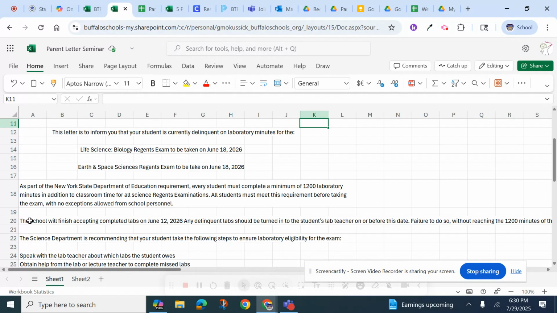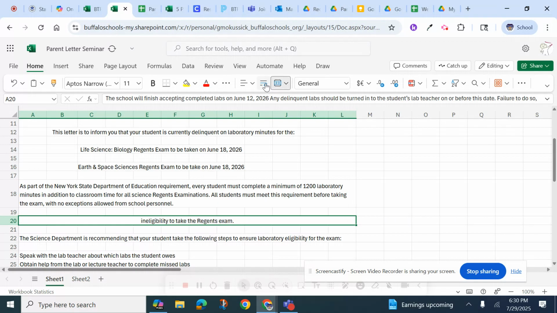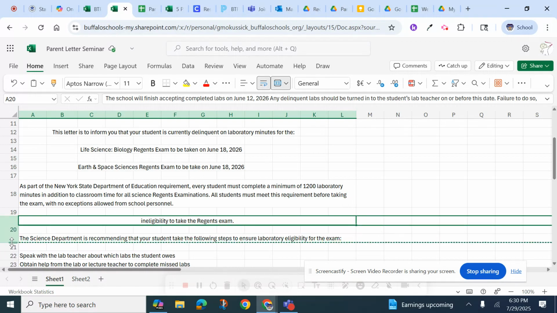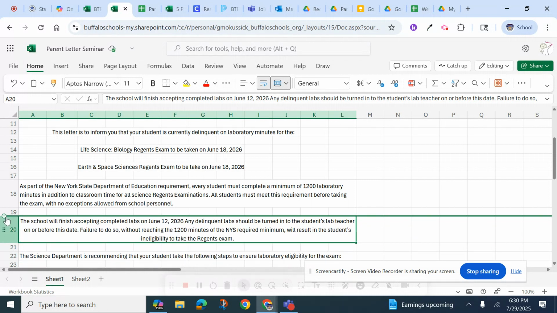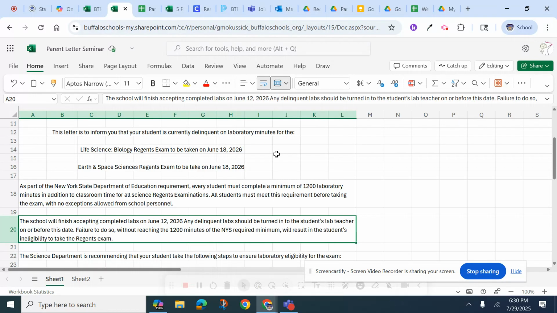So I'm going to follow the same procedure here. I'm going to go all the way to L, merge, wrap my text, open up my row. Now remember, you know you're opening up your row when you get these double-sided white arrows. Then I'm going to go over here to my alignment and align it to the left. So I like the way that that looks.